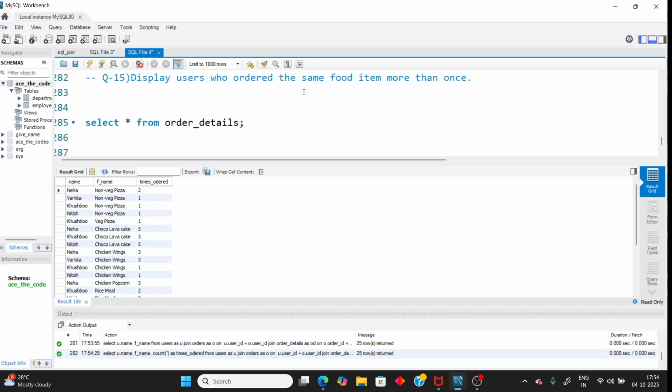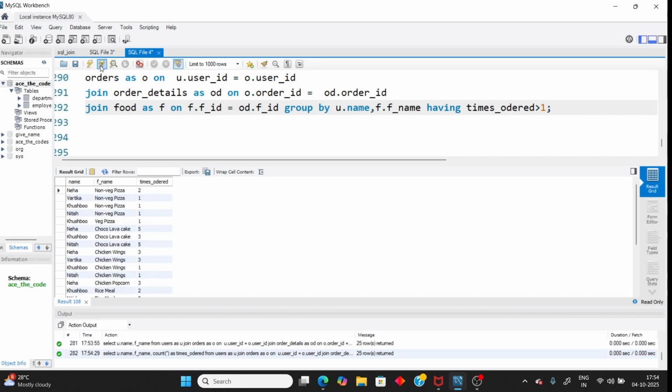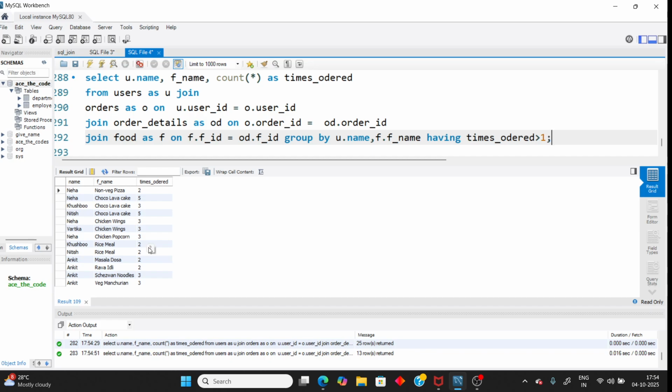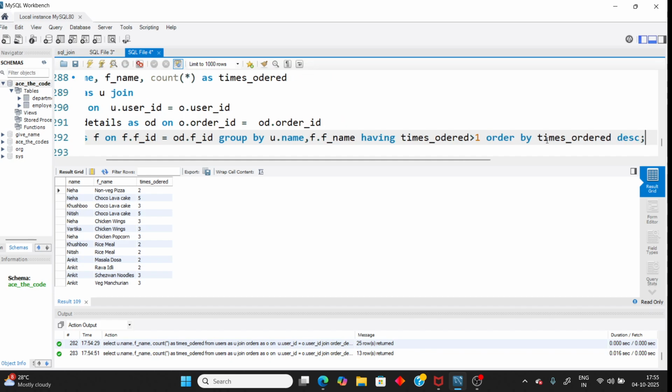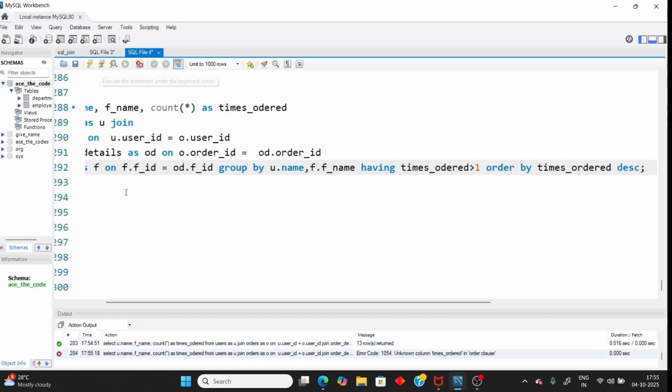Because I need users who order the same food item more than once, so greater than one. So that is your answer. Now, if you have any doubt, you can ask in the comment section, and you can select DISTINCT also, like Ankit ordered Masala Dosa two times, and also Rava Idli. And you can do ORDER BY also, if you want ORDER BY times order, descending, you can do that also if you want.